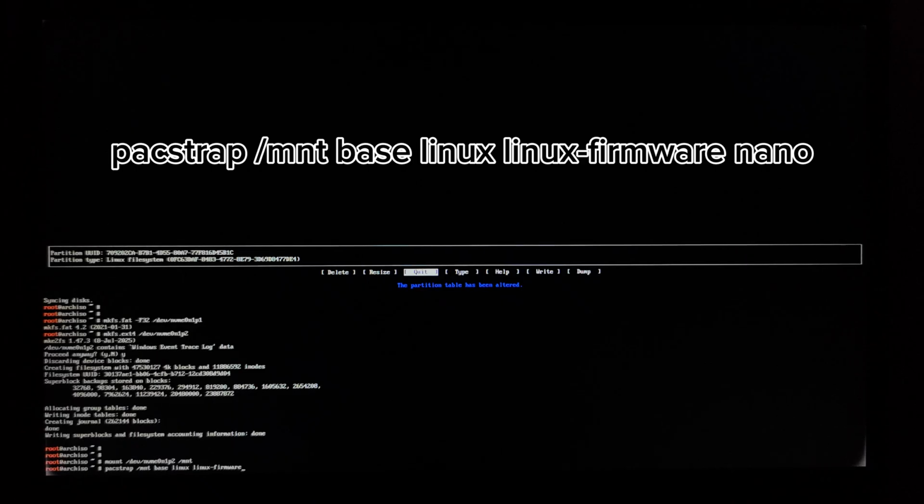It will take some time to download and install these packages. I have added the nano text editor to the list because you'll need to edit some files post-installation.